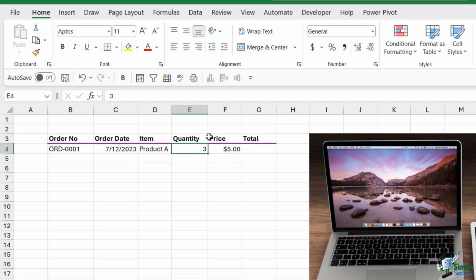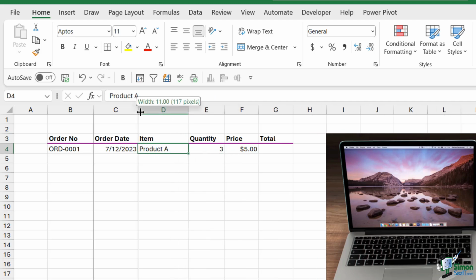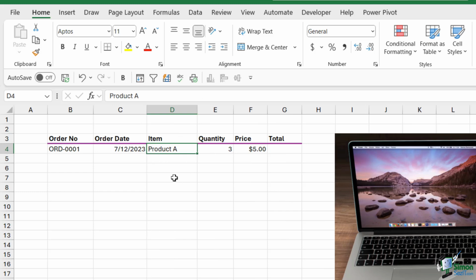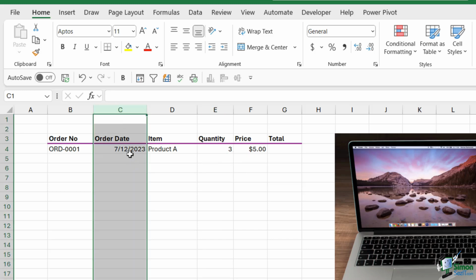Now quantity, that's fine. I just want it to say 3. Product A, that's fine as well. But notice the difference between text and numbers. Text in a cell will always be aligned to the left of the cell. Whereas when we have a number, such as the quantity just here, numbers are always aligned to the right. Notice in column C that we have our dates aligned to the right as well.